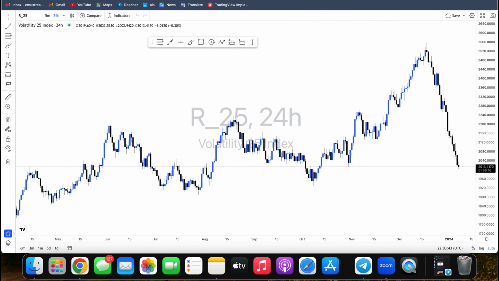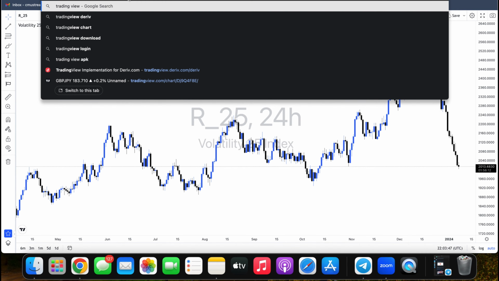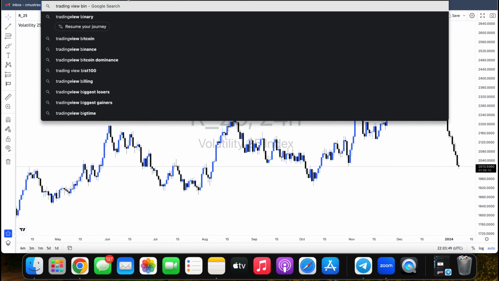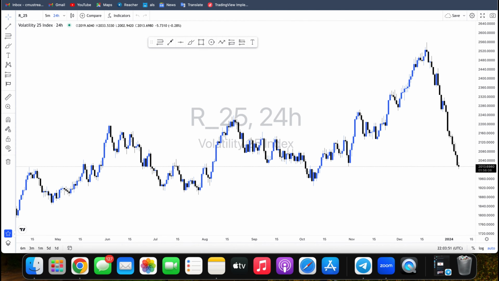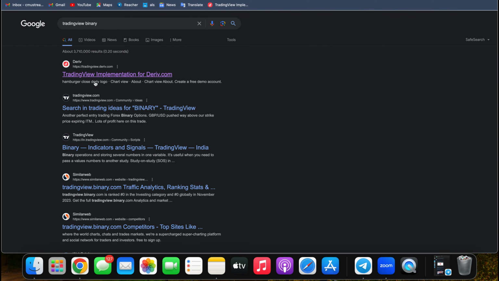So let me type in TradingView binary. That's the first thing I'm going to type in, right? So when you type in TradingView binary.com or TradingView binary, you will click the first link where you see TradingView implementation for Deriv.com, whichever one you use.